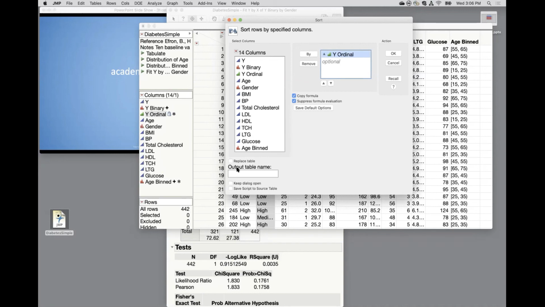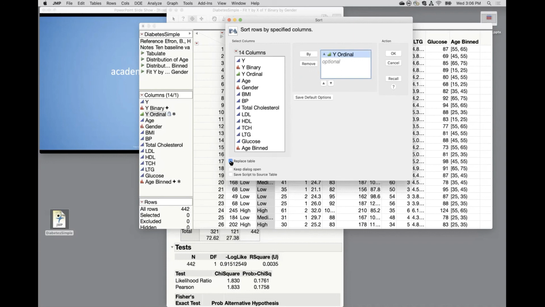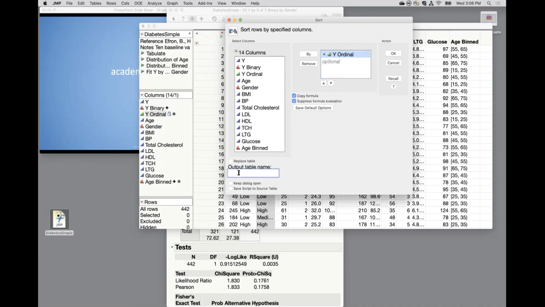And then I guess I'll replace the table. Let's make a new table. I'll call it new table.